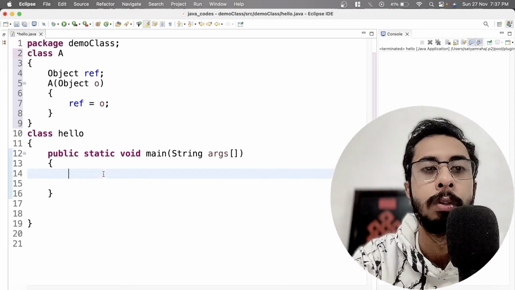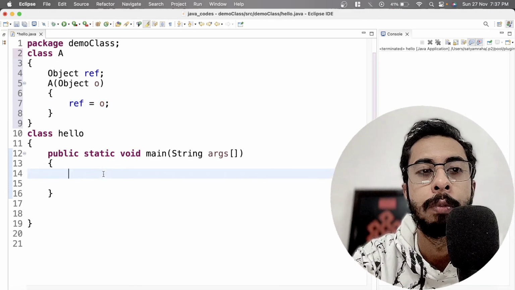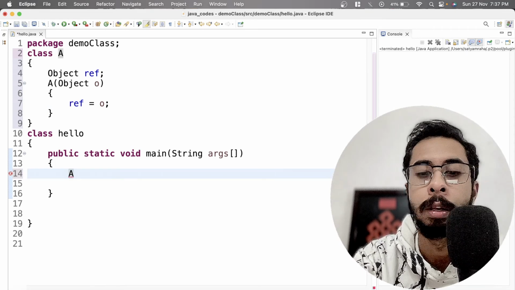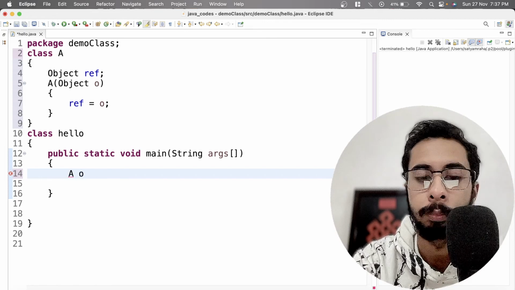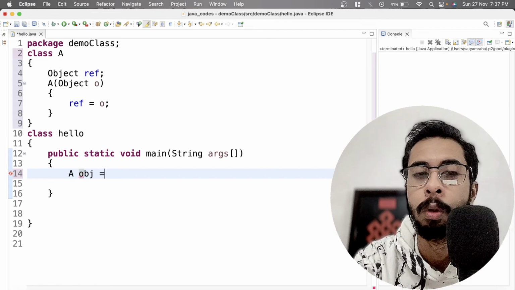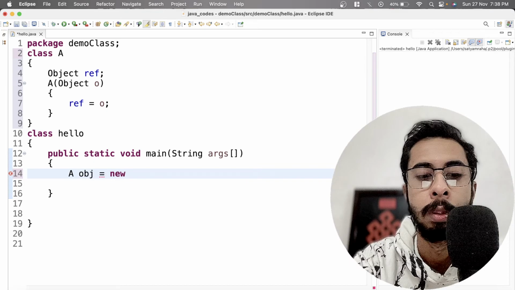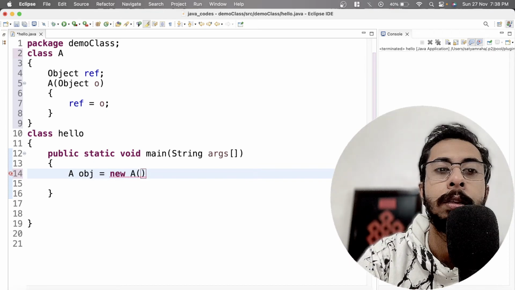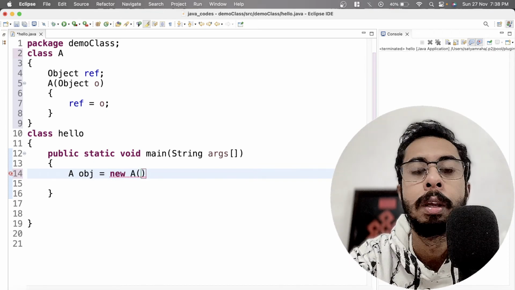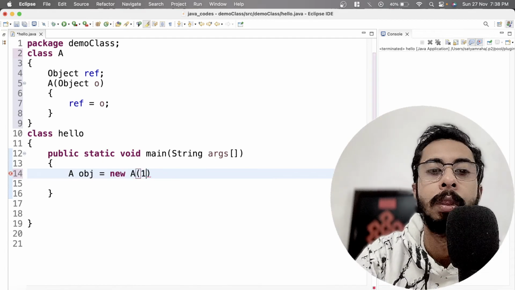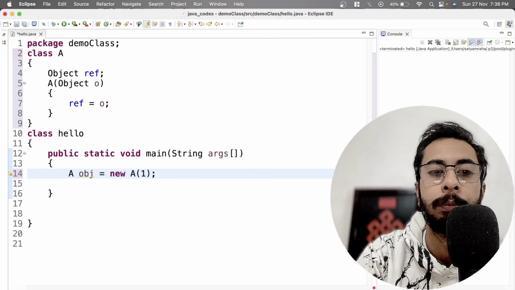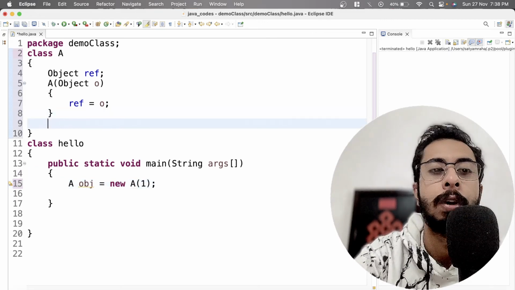Let's do it. Let's say I want to create an object of class A. I can create it like this: A obj equals new A, and inside this I have to send something. Let me send, say, 1. So it works.